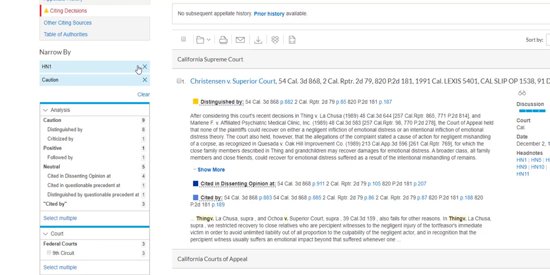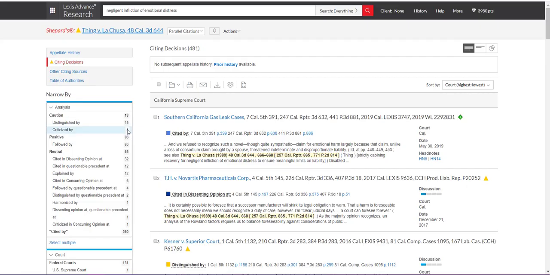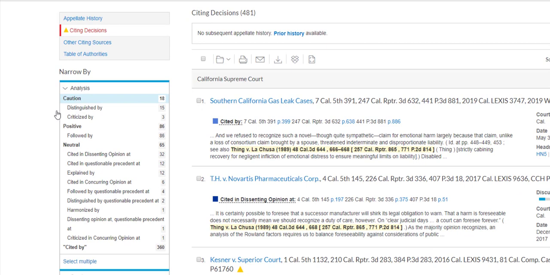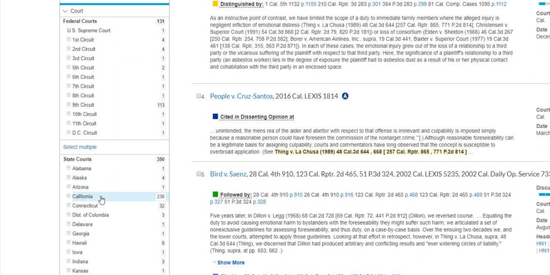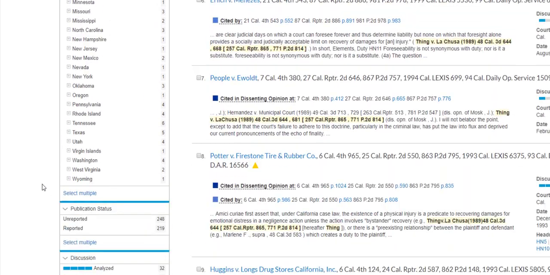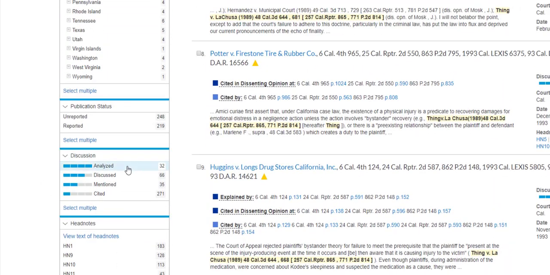Now, if I am done and I want to see the full Shepherd's report, all I have to do is click Clear. Now I am seeing the full Shepherd's report, and I see that there are 18 cases with cautionary analysis, 86 positive analysis, and 65 neutral. I can also narrow by other ways. I can narrow by jurisdiction. I may want to just narrow to California, as well as the level of discussion and head notes, other head notes that I might be interested in.